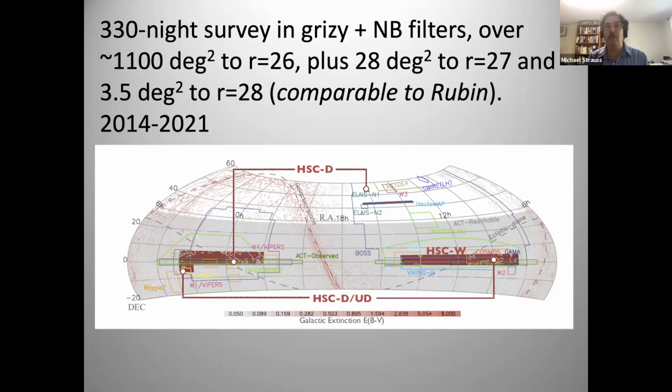And we have two deeper, it's a layered survey, as these things often are, a 28 square degree survey to R of 27 and 3.5 square degrees to R of 28. And that last number is comparable, or actually even a little deeper than the full 10-year depth of the Rubin Observatory. And the survey started in 2014. We're nearing the end. We should finish next year. And like everything else, it has been slowed down by COVID, but it is going forward.